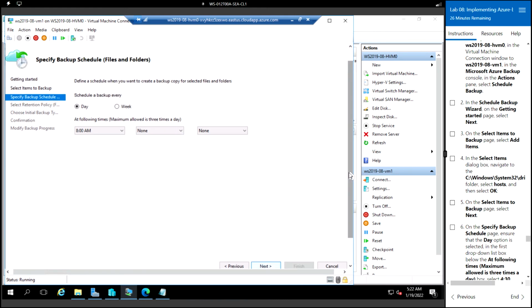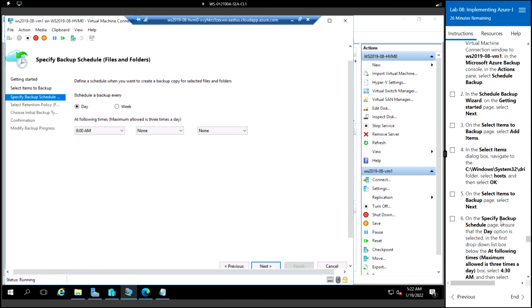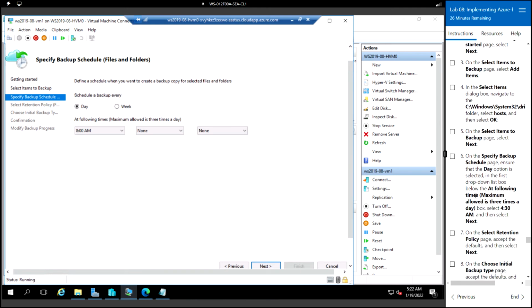So next we'll specify the backup schedule. Ensure that the Day option is selected, to schedule a backup every day at the following timing. So let's set it to the early morning, 4:30 a.m., and click Next.